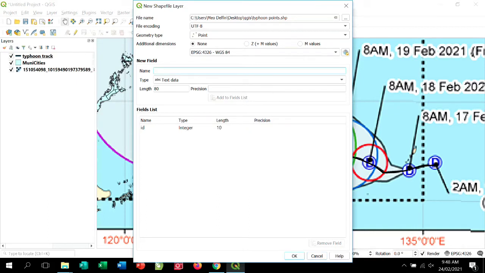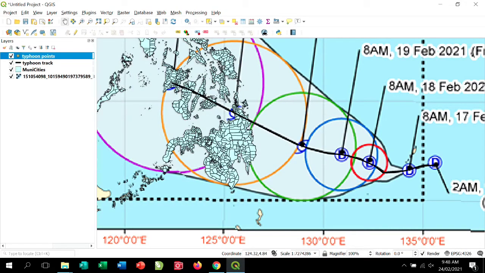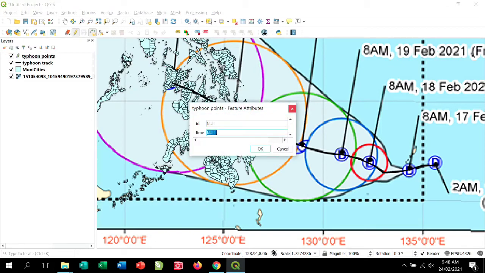And then you will need to have a new attribute table for our time. You just make sure you add it to your attribute list. Now you can toggle editing, and then you will need to add points. Click on the add point feature.